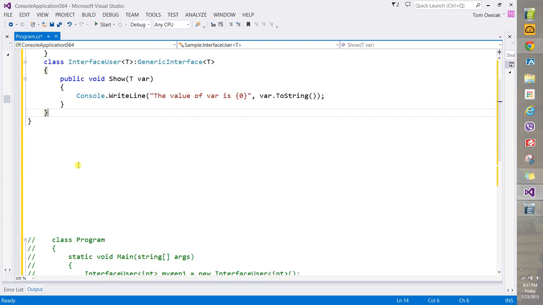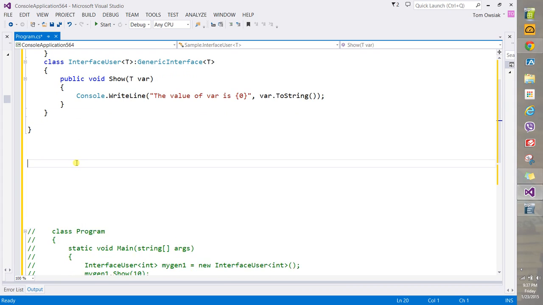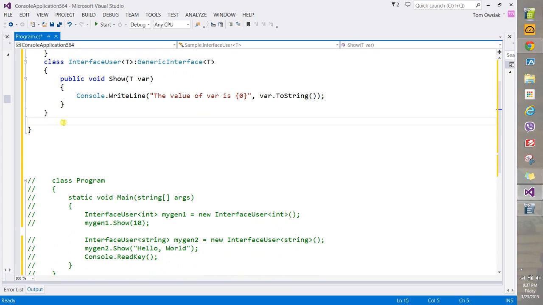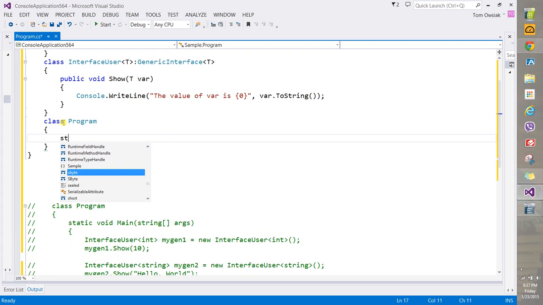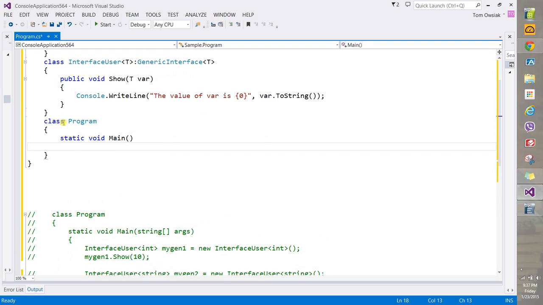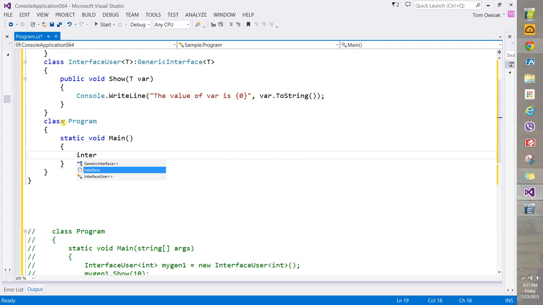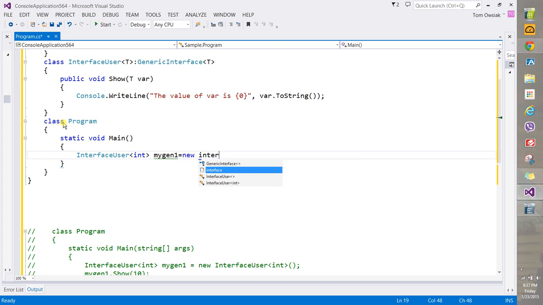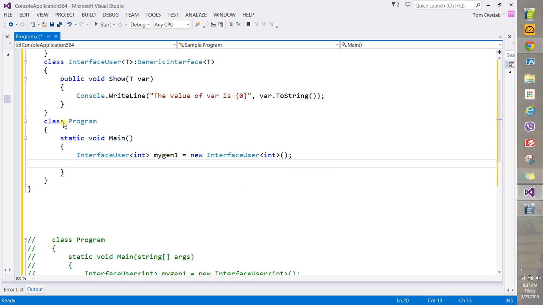Now we're going to make use of this with a couple different data types. After all, one of the great benefits of generics is flexibility and reusability. So let's take a look here. So class program, and then within it we're going to say static void main as always, and now we're going to say interface user, and this one's going to work on an integer first, so my gen1, let's say my generic 1 equals new interface user with an int, and then open close parentheses.